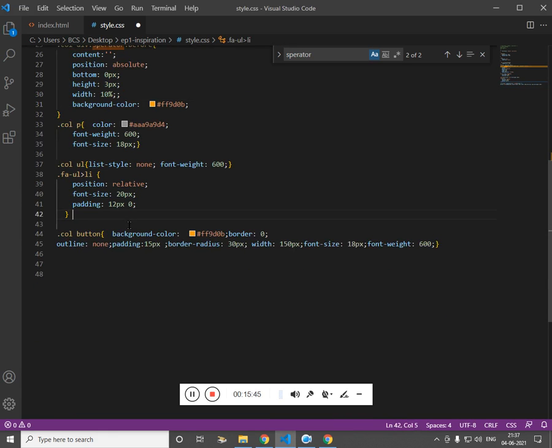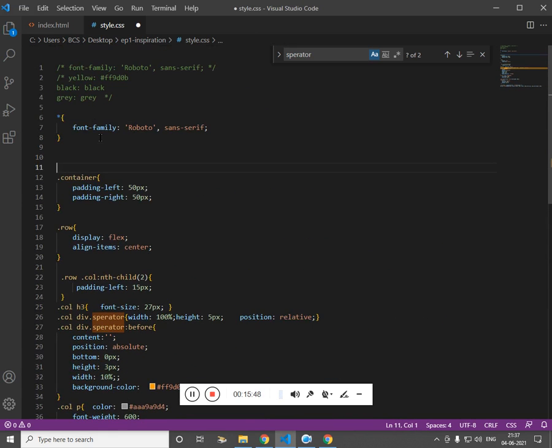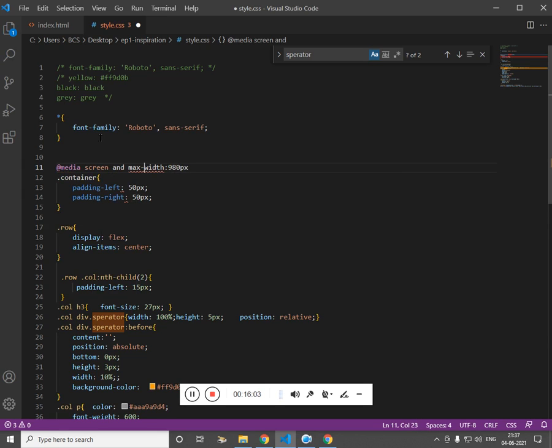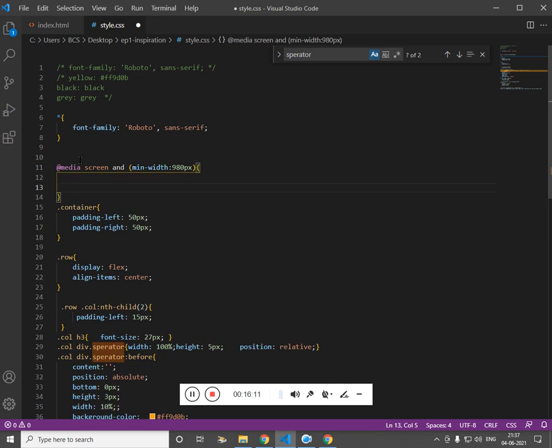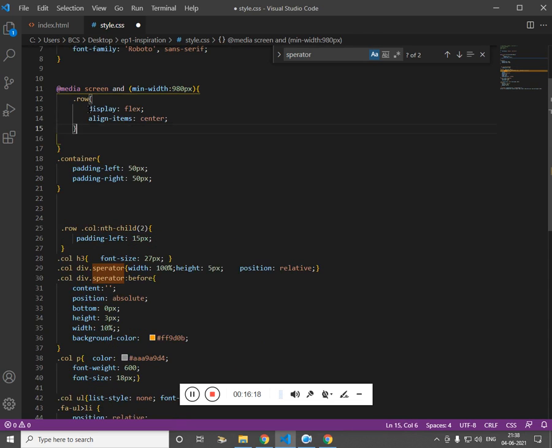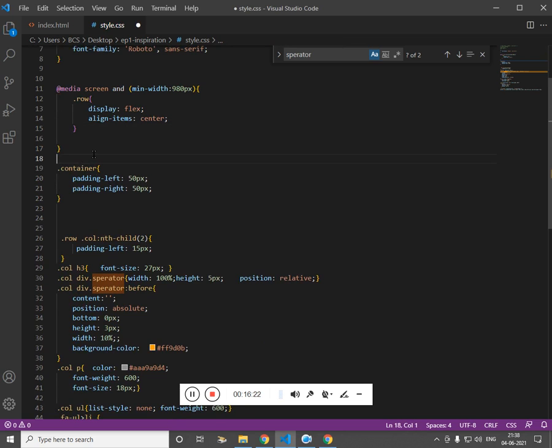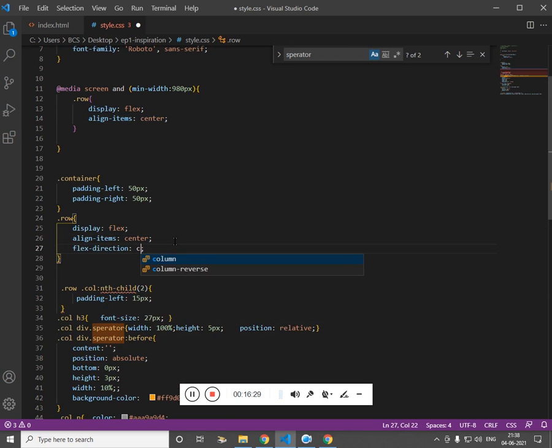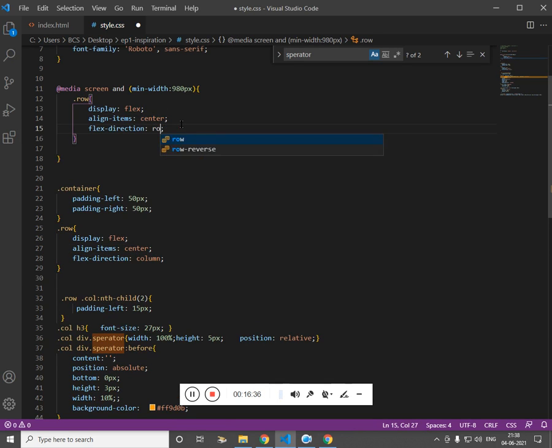So this is for desktop. At the rate media screen and min width, for above 980 pixel, sorry, min width, and it should be display flex, and for mobile it should be flex direction column, and for desktop it is flex direction row.